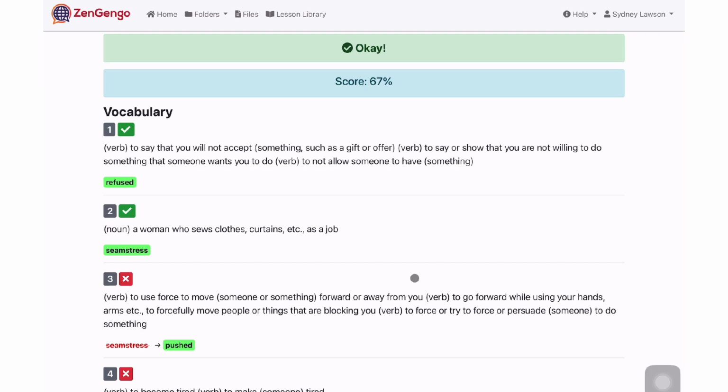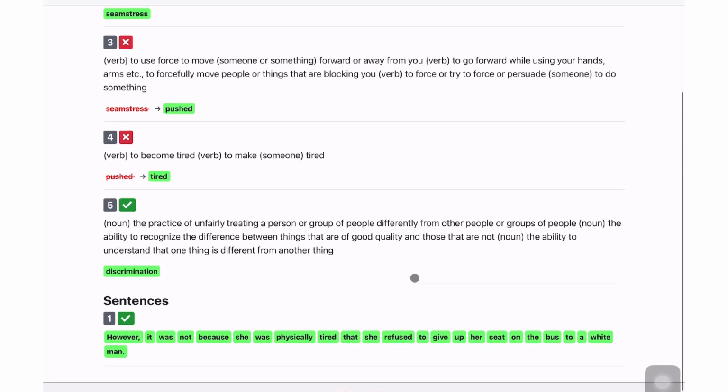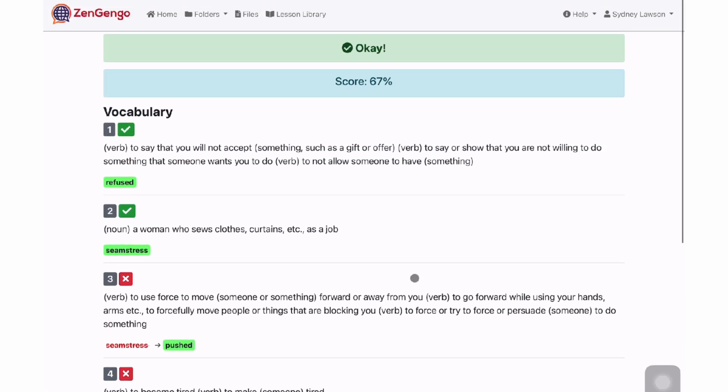Go ahead and submit it. And then, like I said, students get their results at the end. They can see what they got wrong, what they got right. And then you as a teacher can go back, view the submissions, and provide feedback if you would like to.